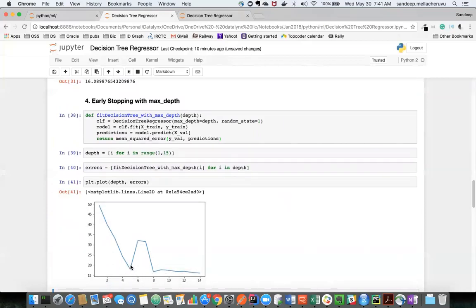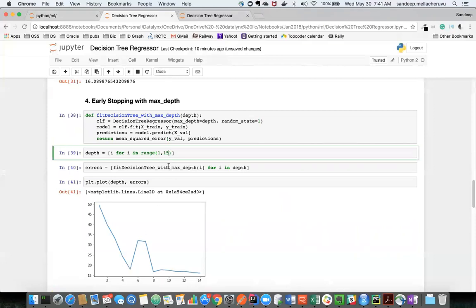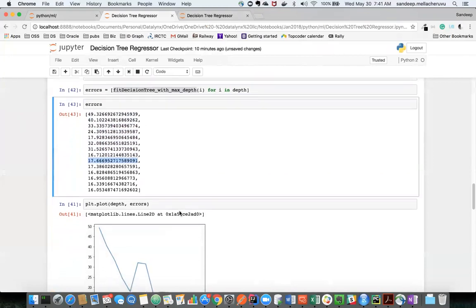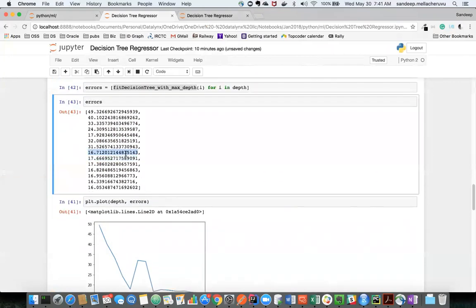Again, according to Occam's razor, which one is better? Is 8 better or 4 or 5? 5 is better. Let me show you the errors. 1, 2, 3, 4, 5. 5 is saying 17. 6, 7, 8, 9. 8 is saying 16. 16.7 or 17.9. These are very close if you ask me.